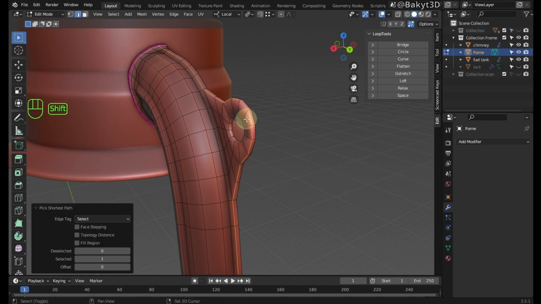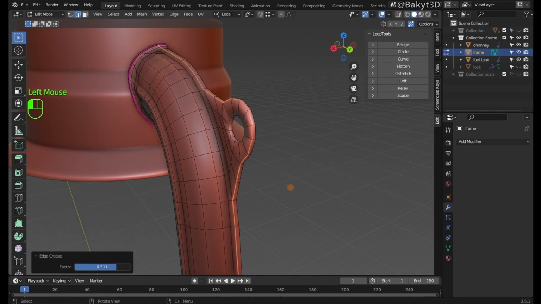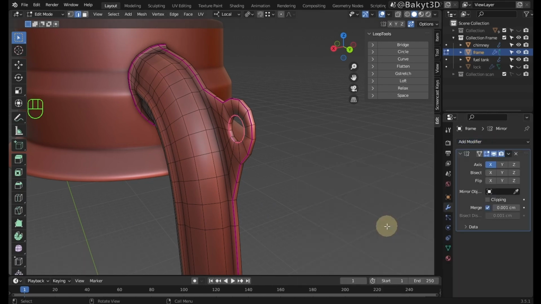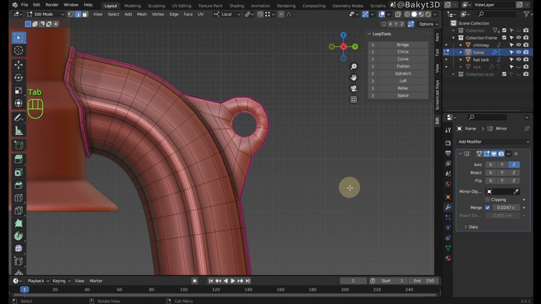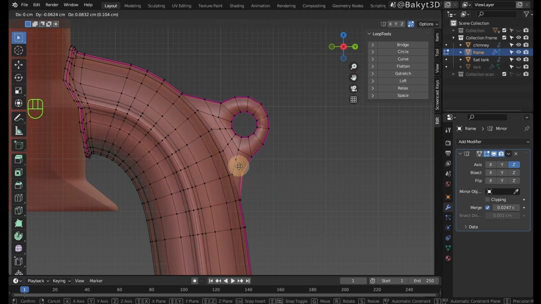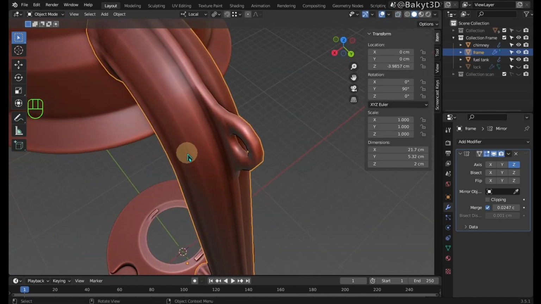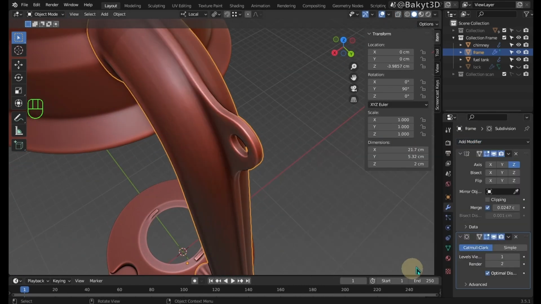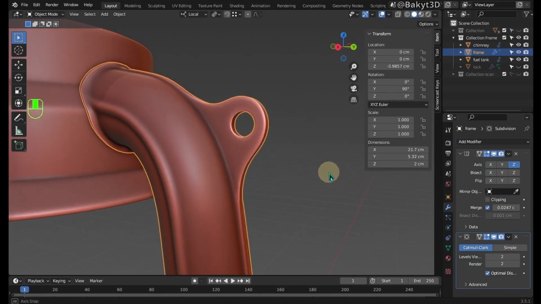Select these edges and crease them with factor of 1. Do the same with the opening. Add a mirror modifier in Z-axis. Increase merge distance. Activate X-ray mode. Select these vertices and move them like this for a better geometry flow. Let's try subsurface modifier. Not bad.